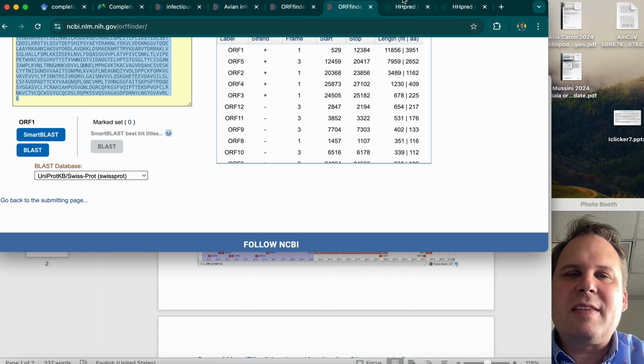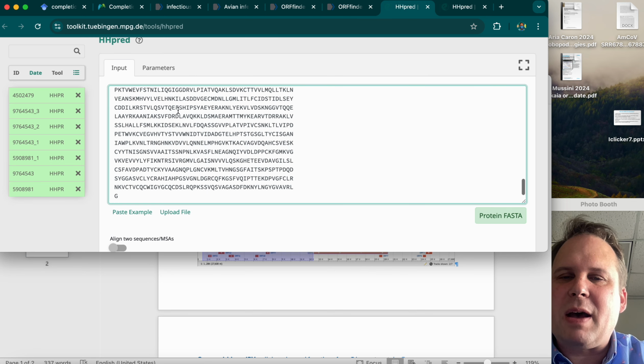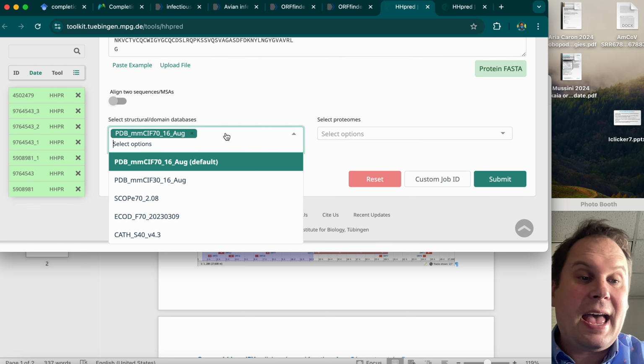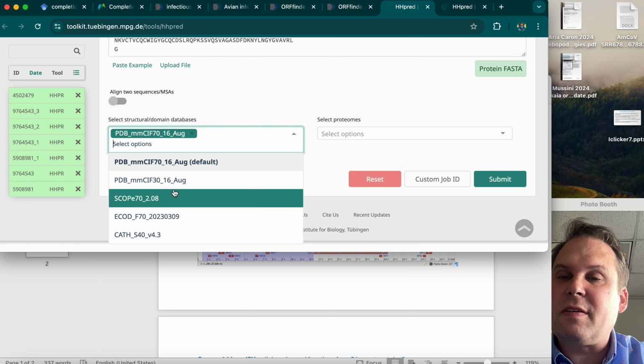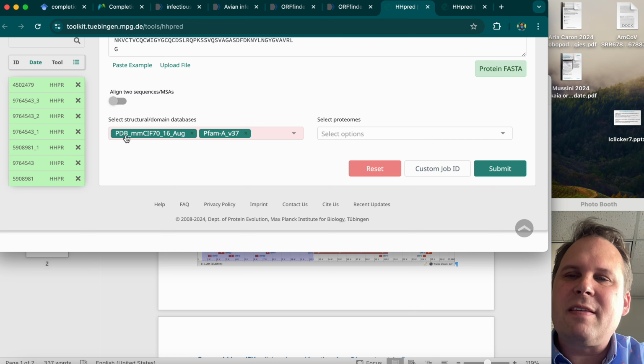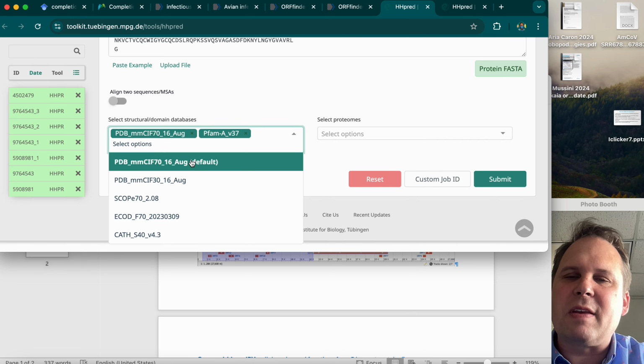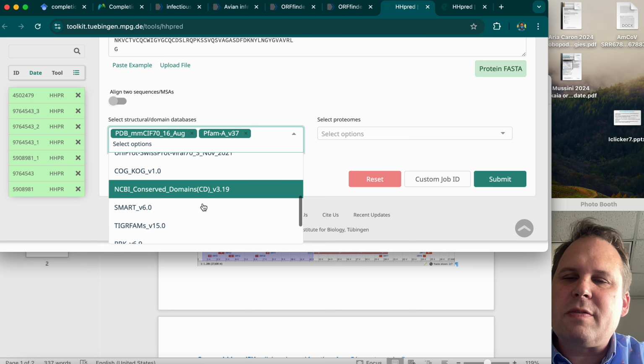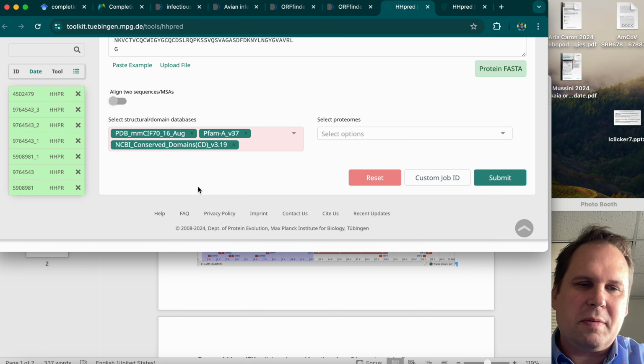We're going to copy that. We're going to take it over to HHPred. We're going to dump it in the box. Then we're going to add 2 databases. So it's going to work best if we add the PFAM-A database. We'll keep the PDB default. That's at the top of the list if you delete it for some reason. And we're also going to get NCBI conserved domains.